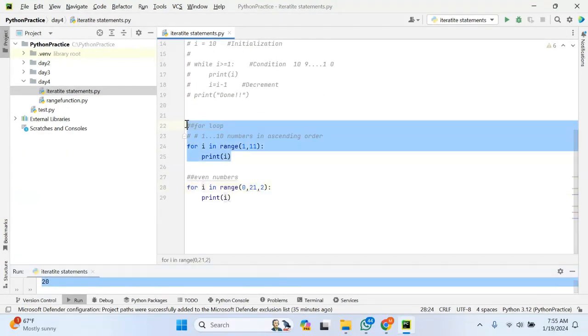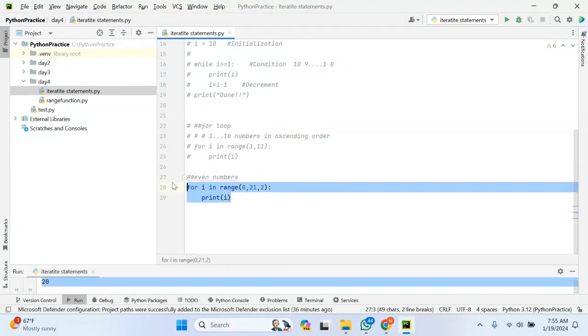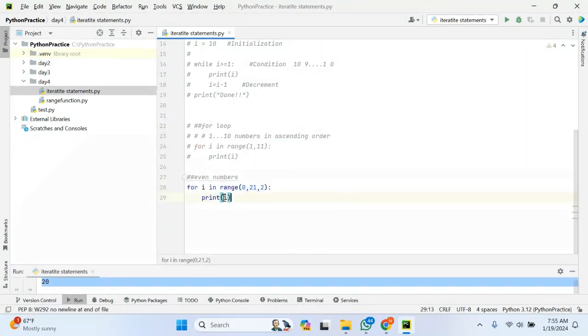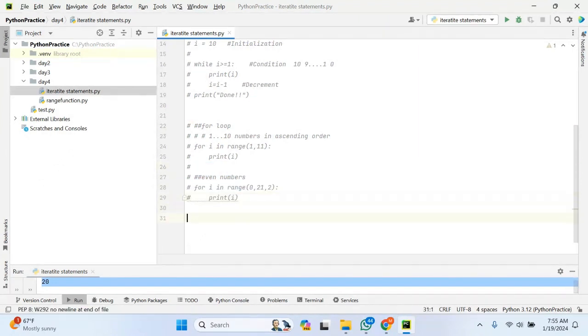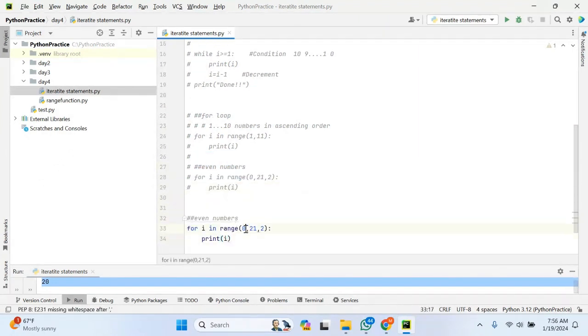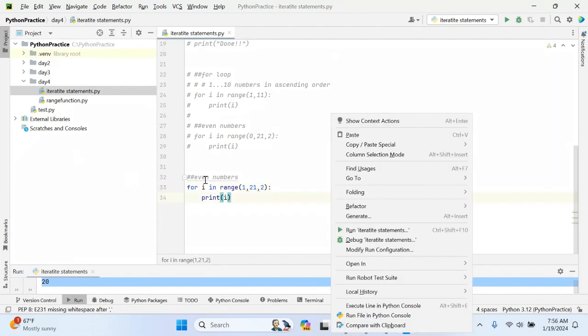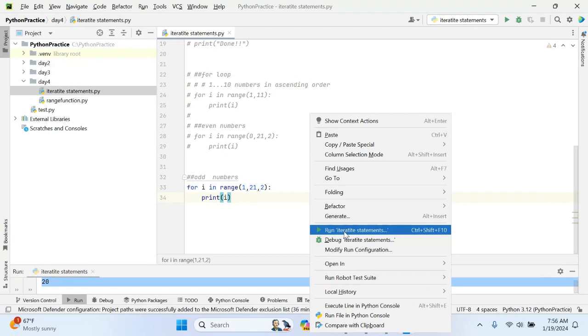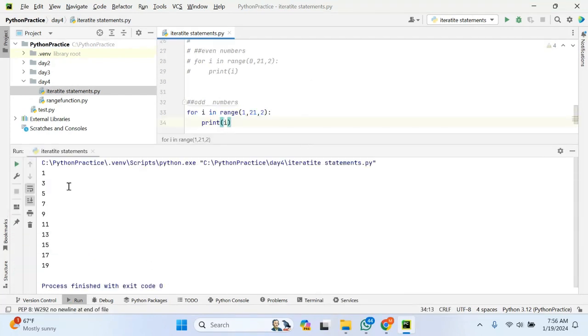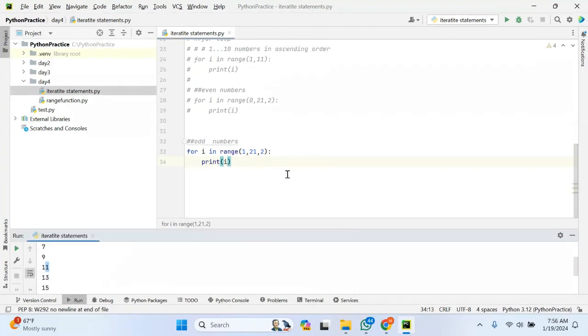Similarly, if I want to print odd numbers, I'll just comment this and change the range, that's it. So simply, it will print odd numbers, right? Let us try to see. If you can see here, it has printed odd numbers just by changing the arguments in the range function, without specifying any condition, initialization and declaration. It has printed the things which we want.